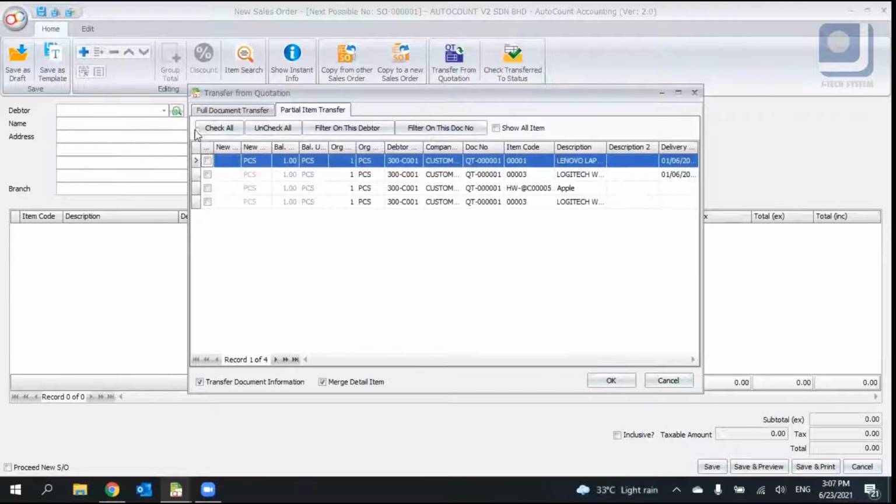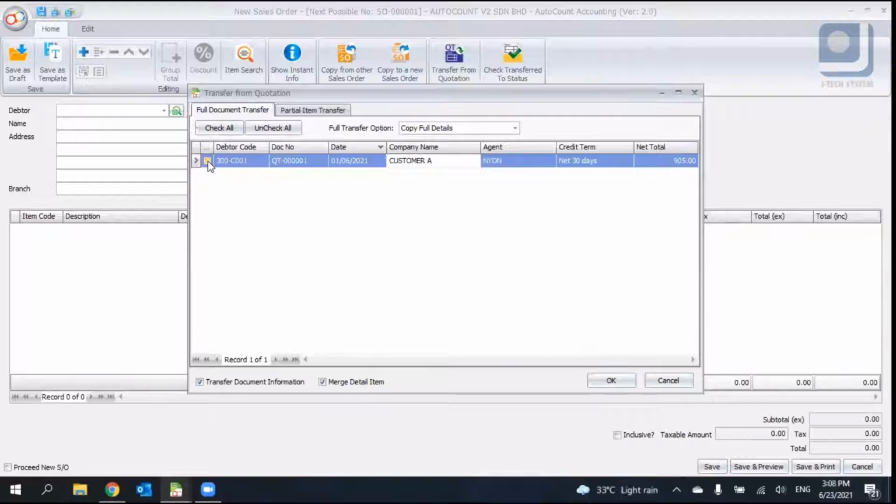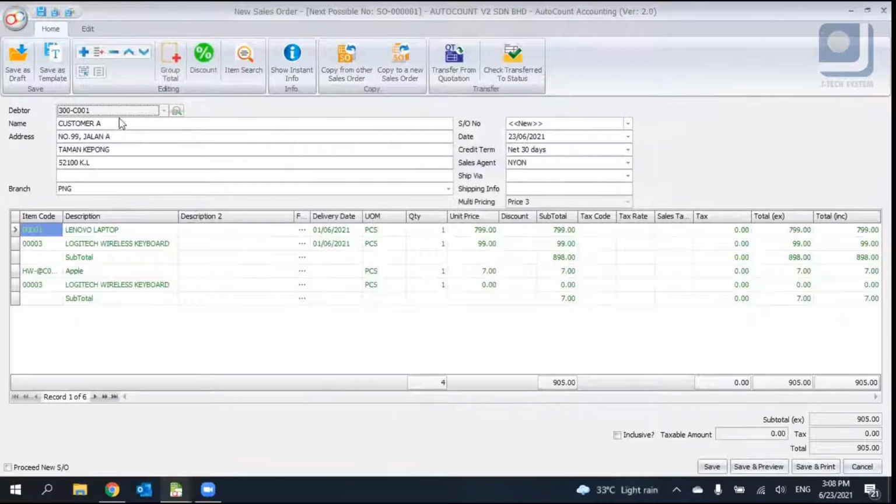Okay. So full document, you can only choose by document number. Let's say you have multiple quotations, you can just pick the quotations. If you have two or three quotations, you pick them all and press OK, right? So the sales order will combine and show the items from all three quotations. All the information will be copied exactly from the quotation you transfer from. Okay.